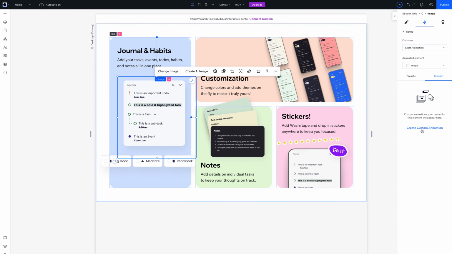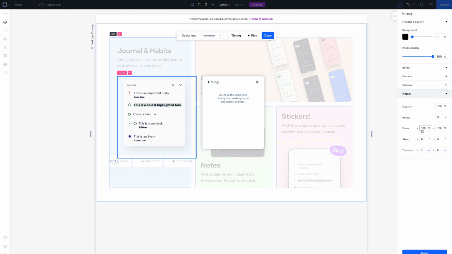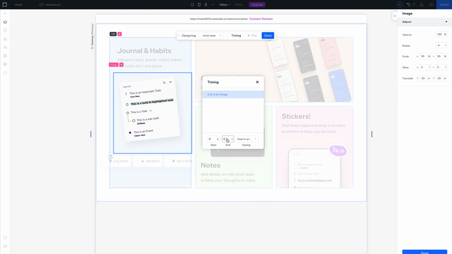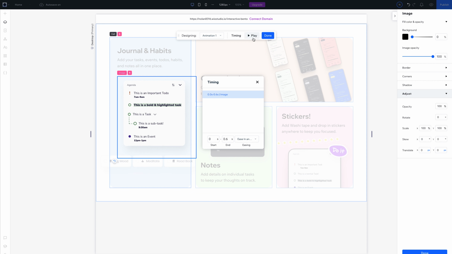When you add a custom animation, you can use these parameters to add the transition. But on this image, we want to change the starting position so that it animates to the final state, which we see now. So next to designing, change animation 1 to initial state. And now the changes you make are affecting the starting point. Last, make the timing a little slower so that it's not so jarring.